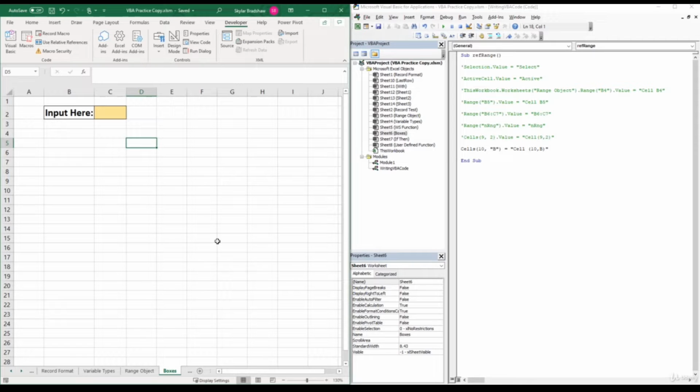So for this video, I will be going over two very common yet powerful tools inside of VBA. The first one is an input box and the other one is a message box. Now the input box is a great way to prompt users to enter a value. And a message box is a great way to inform users of anything about your program.